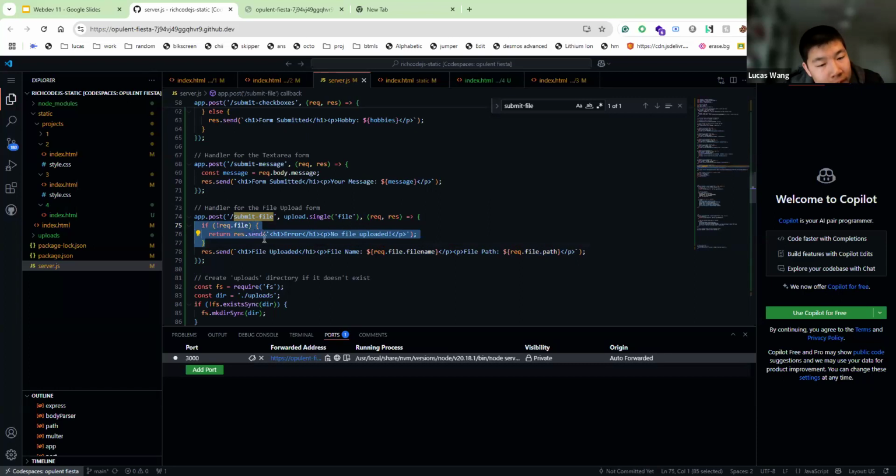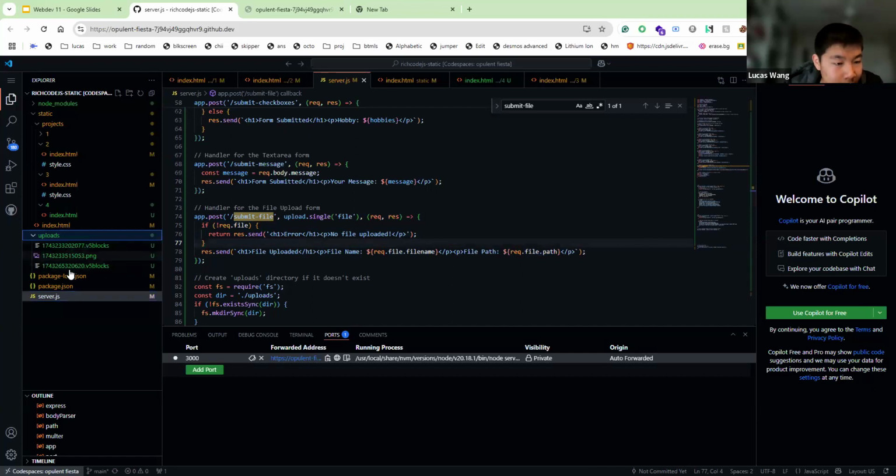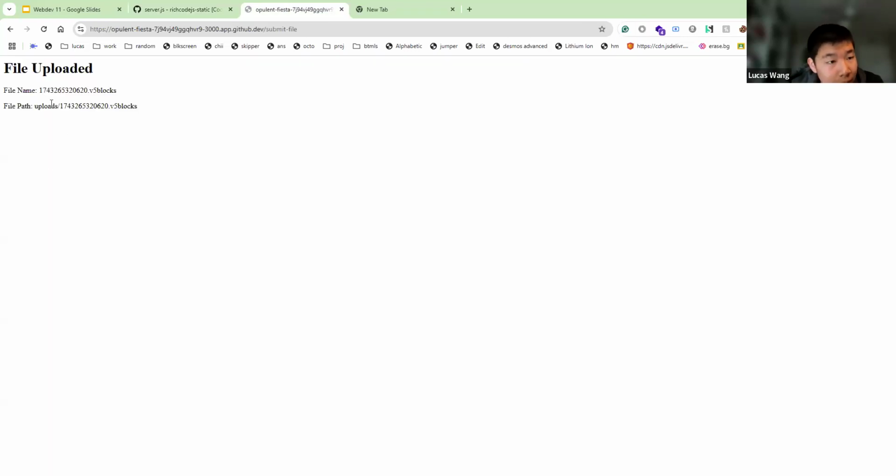If there's no file, then it's going to send back an error. But if there is a file, then it's going to show me the file name and its path. And this one is configured so that everything is going to be put into the folder uploads that's stored on the hard disk. So it's just showing me where I can find that information in the future.